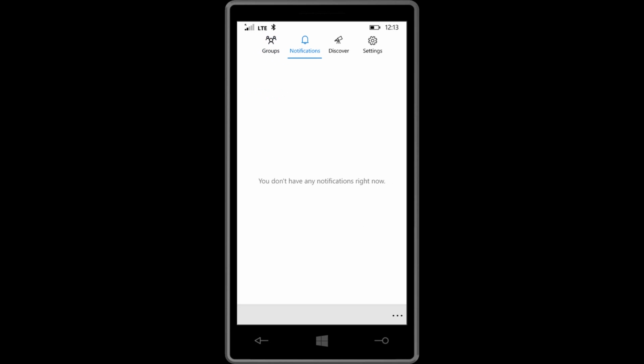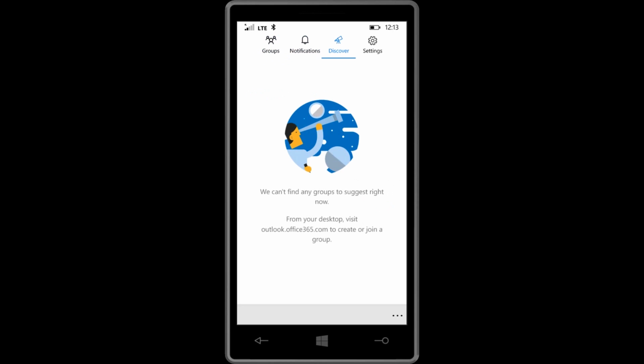This follows a pretty typical Windows Phone UI. Let's swipe to the left or right. You got notifications, discover, which, if you worked in a larger company than my small photography company that I run with a friend of mine, there'd be a lot more to discover here.